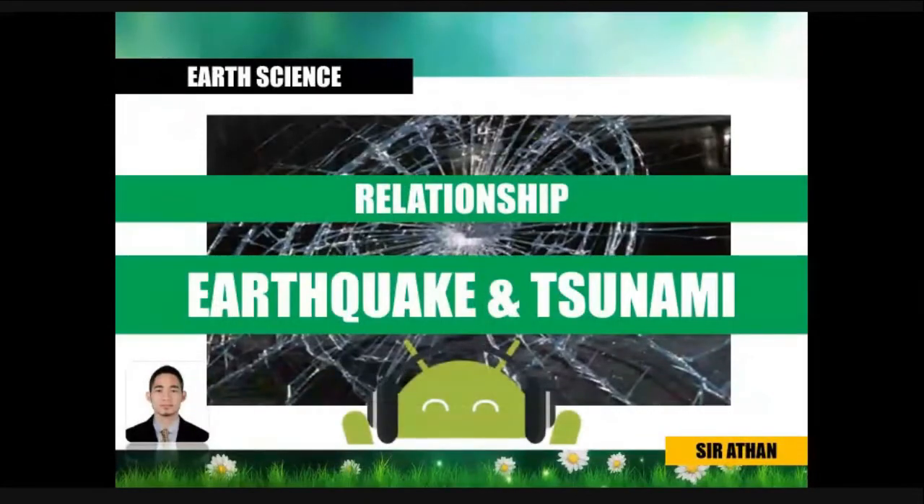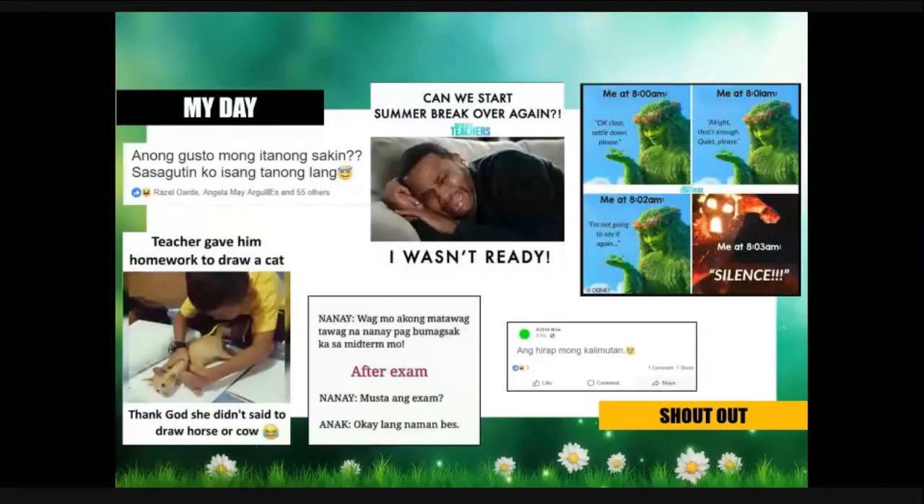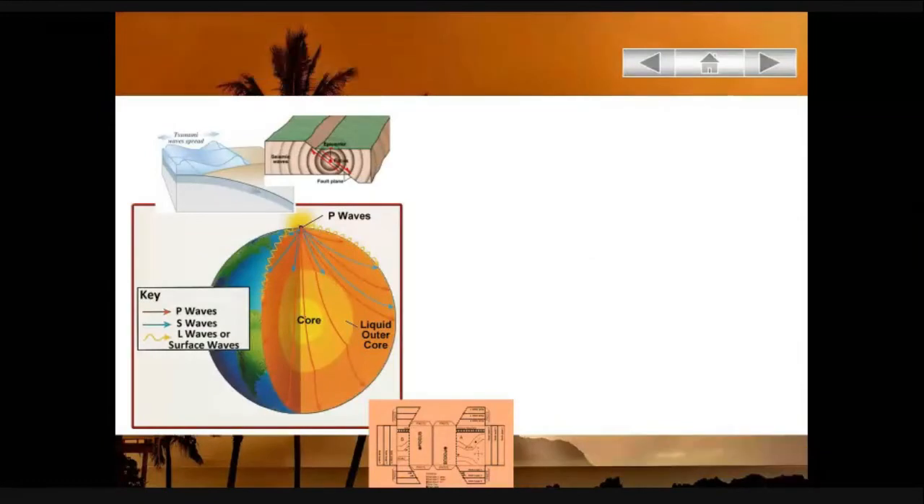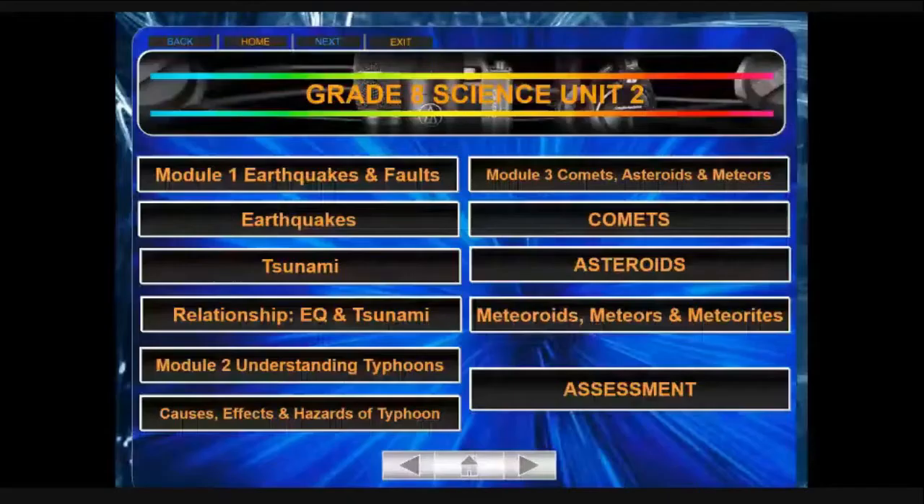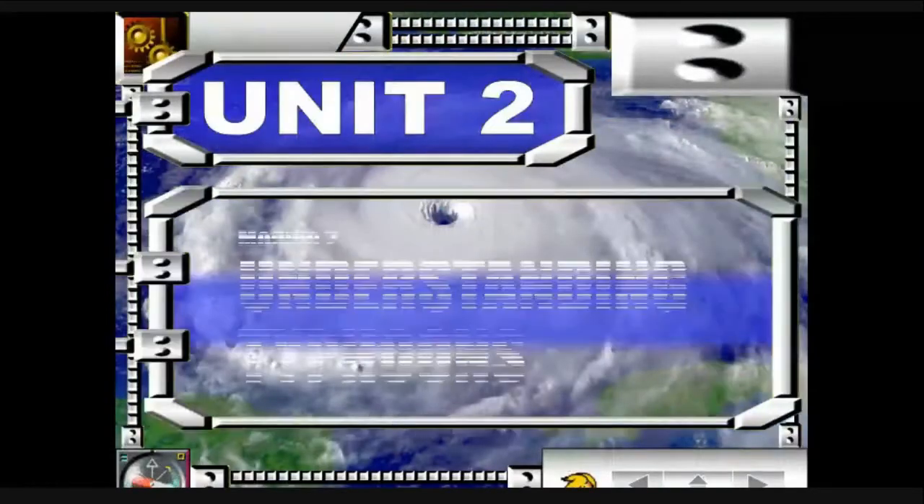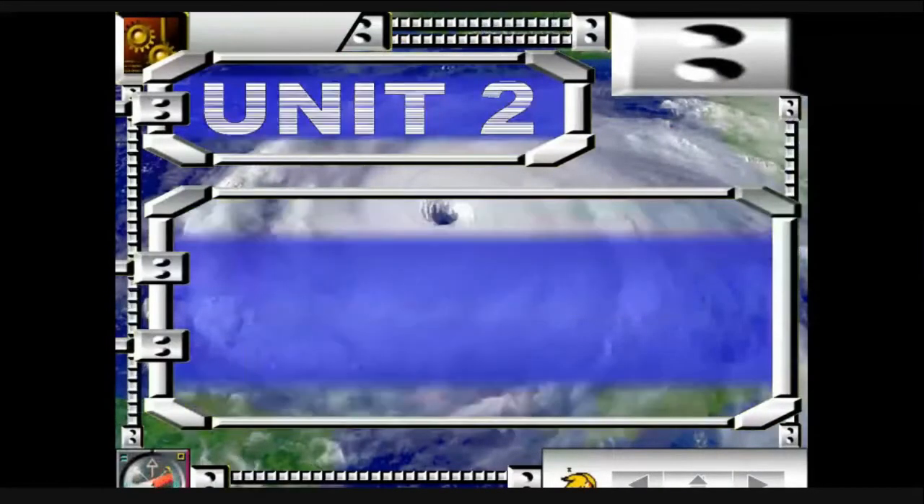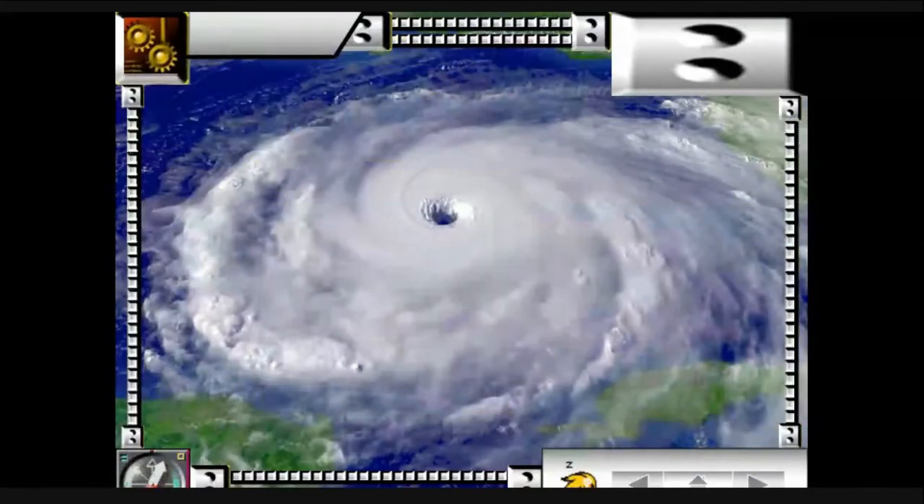Makikita natin dito, nandito na yung topic natin at may konti pang mga energizer or any pampalasa. Then, pwede nating ibalik doon as home. Kasi nga nakalink lahat. At ang isa pa dito, for example, ito, understanding typhoon. Ayan, nandun na rin ang topic natin sa typhoon. Okay.